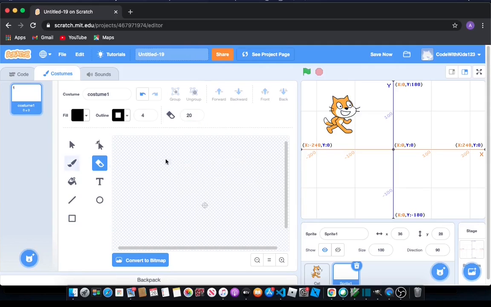So also you can change the thickness of the paintbrush as well. For example, you can change it to 15, then it's thicker. Then you can change it to 5, then it's thinner. So there's various things you can do with these two buttons.